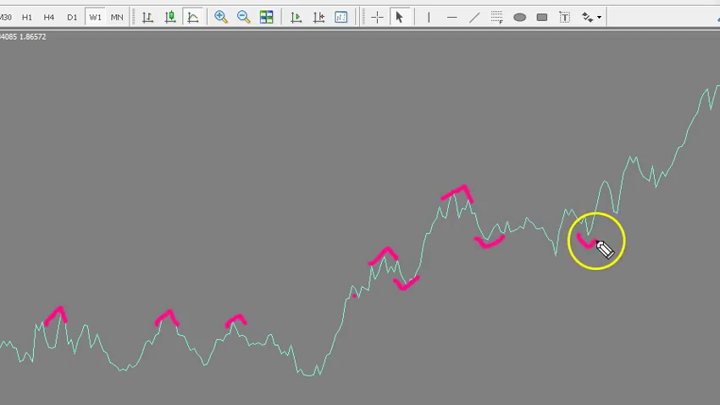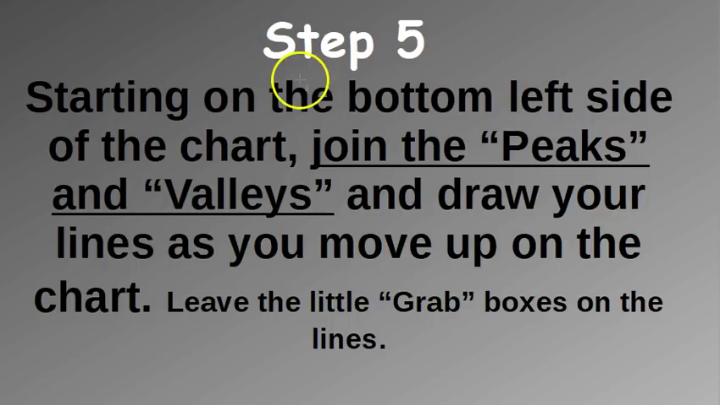So you can look at the valleys right over here. We have a peak, and what we're looking for are peaks and valleys that join together. So here's a good example, a peak joining together with a valley, and then finally up there as well. Okay, step 5, guys. Starting at the bottom left side of the chart, we want to join the peaks and valleys. If you can join peaks and valleys at the same time and draw your line, then that's a good key level. So that's what we want to see.